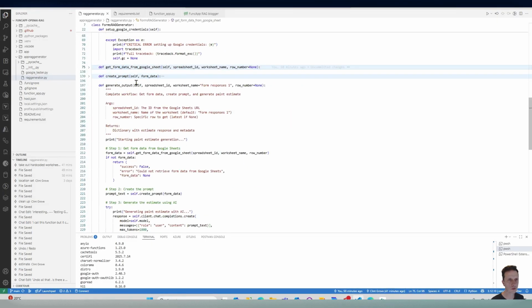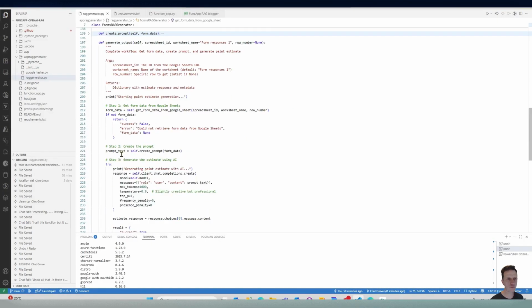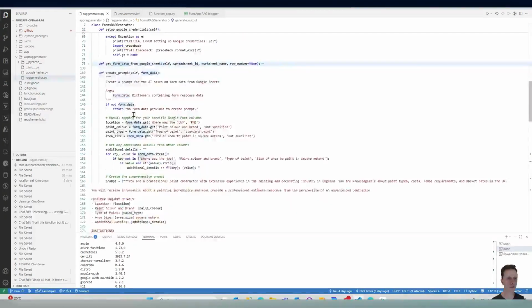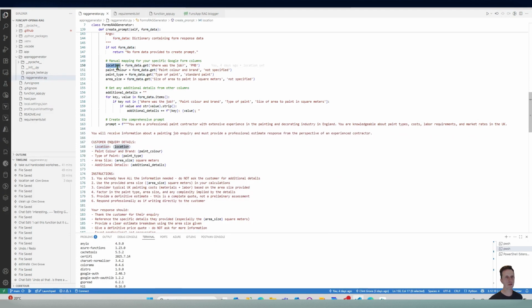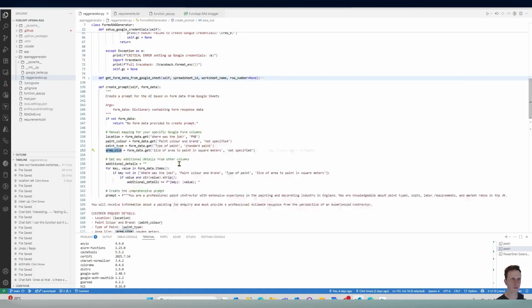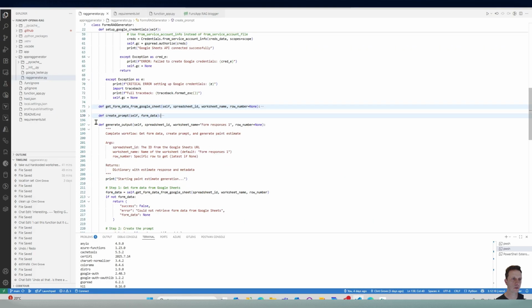Then, once it's got the form data, we use that form data inside of the create prompt. So you can see now we're calling the create prompt. We use that form data. This prompt then is over here. It looks like this. So we say, okay, here's the location, the paint color, the paint type, the area size. And we're using it inside of our prompt to generate a prompt on the fly. Right, so let's collapse that.